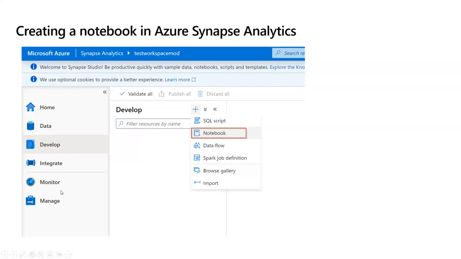You also sometimes want to monitor your pipelines or what you have developed, and you also want to manage your assets. And data is about data sets, any data sources, any data sets, etc. Homepage is where you start, right? But again, let's come back to the develop section, where you're going to be able to create your notebooks. You just click on the plus sign here and get a new notebook.